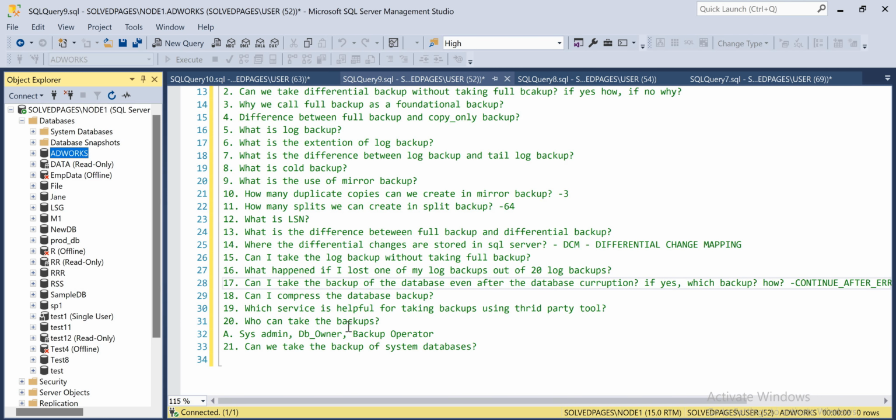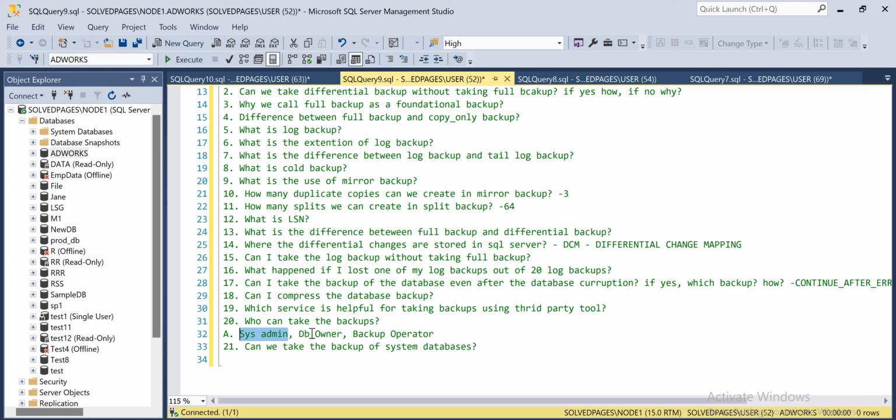And the 20th one, who can take the backups? We have server roles and database roles, right? So which privilege do we need to take the backups? The first one is sysadmin. Sysadmin can do anything, and the DB owner. So the DB owner also can take the backup of the database, and also a backup operator. If I ask what is the least privilege to take a backup, that is the backup operator.